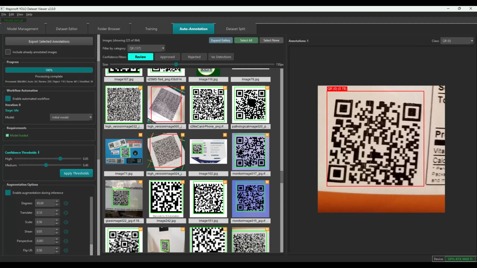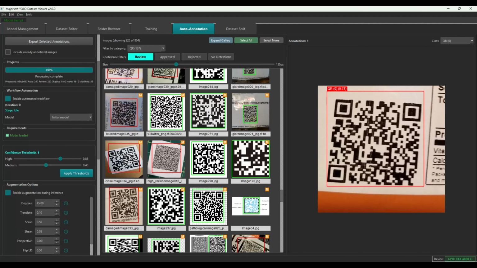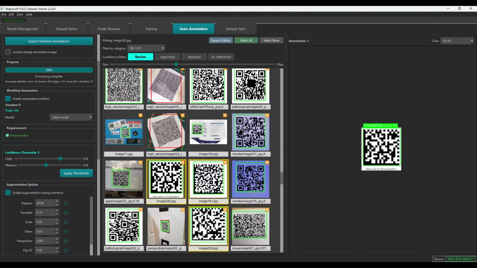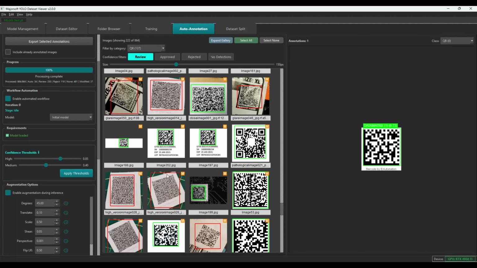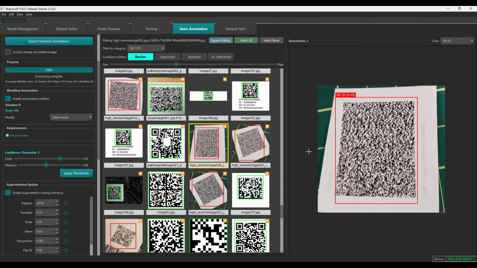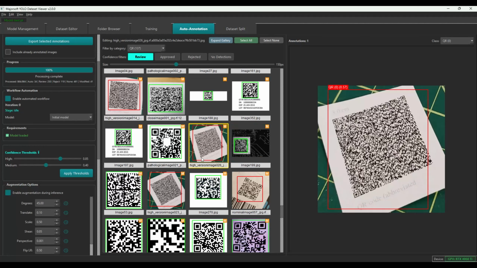Basically those are incorrect. I'll show you, if you had a group of ones that you liked, like these two are good and that's good, so then I could approve those, right? That's good. I believe these are QR codes, yeah.